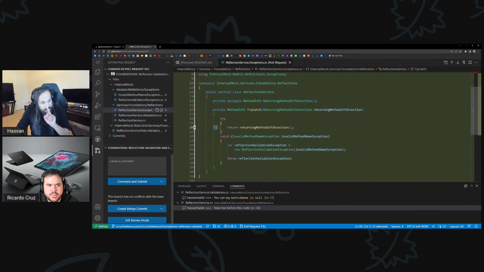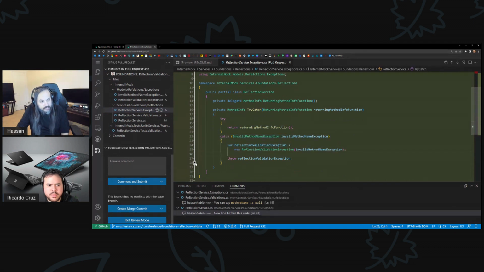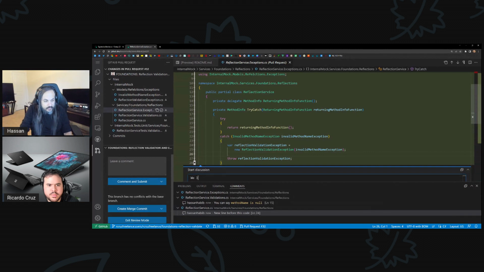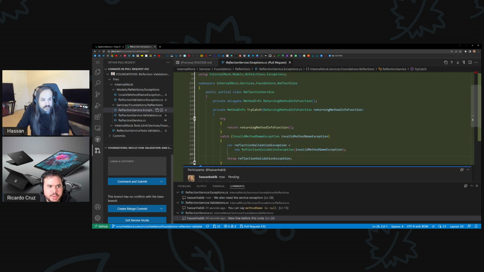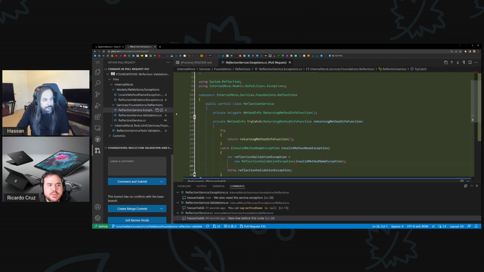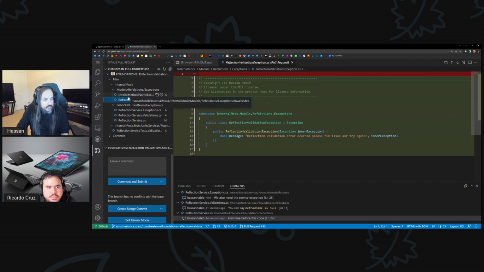And we also need to handle the service exception, right? So there's a missing part in here. We also need the service exception. Yeah, because the issue only mentioned validations and handling the exception for a validation. That's right, that's included as well. Sure, yeah, that's included. And then reflection validation error occurred.